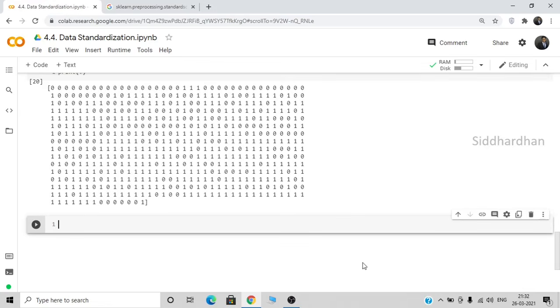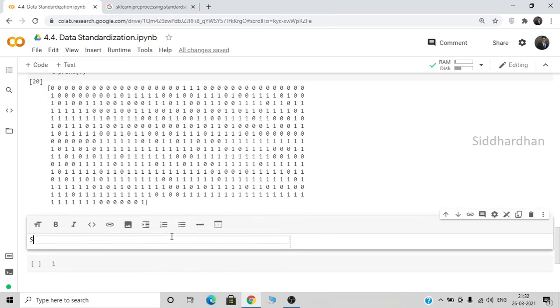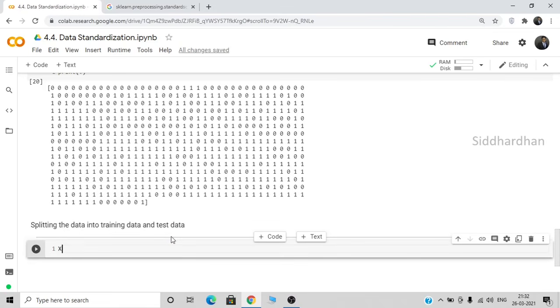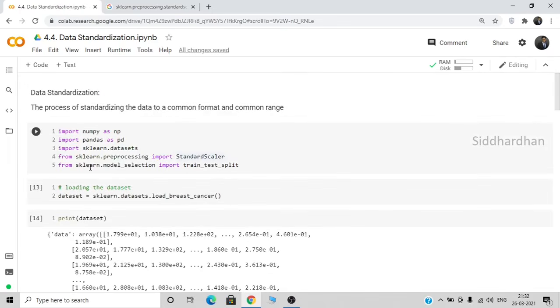Okay, now we need to split the data into training data and test data before we are standardizing it. So I'll make a text here as splitting the data into training data and test data. Now we need to create four variables as xtrain, xtest, and ytrain and ytest.